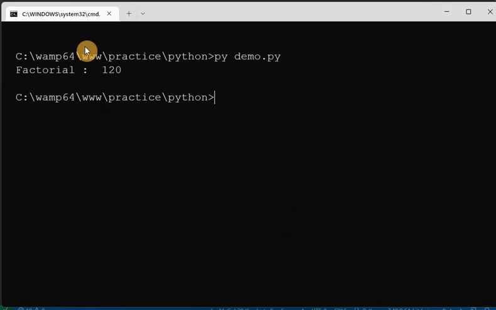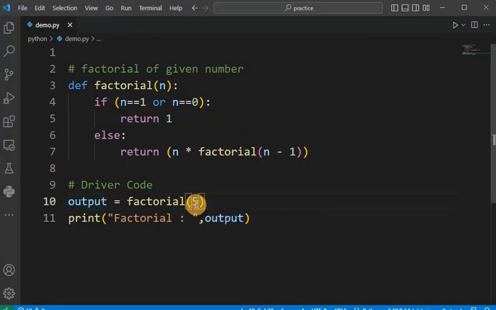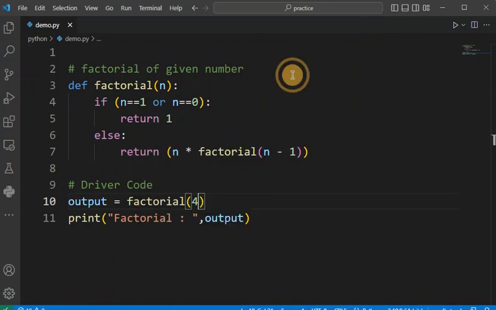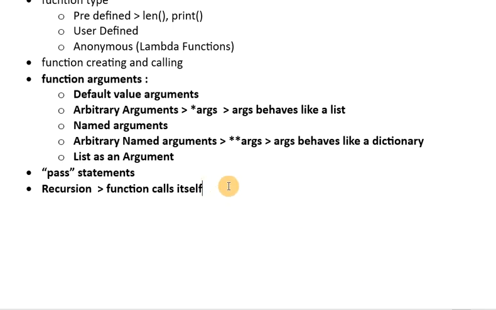You can see here factorial is showing as 120. If we pass another value like 4, it will give us the value of 4 factorial. You can see that is 24. So this is all about recursion in Python. The function calling itself is called recursion.